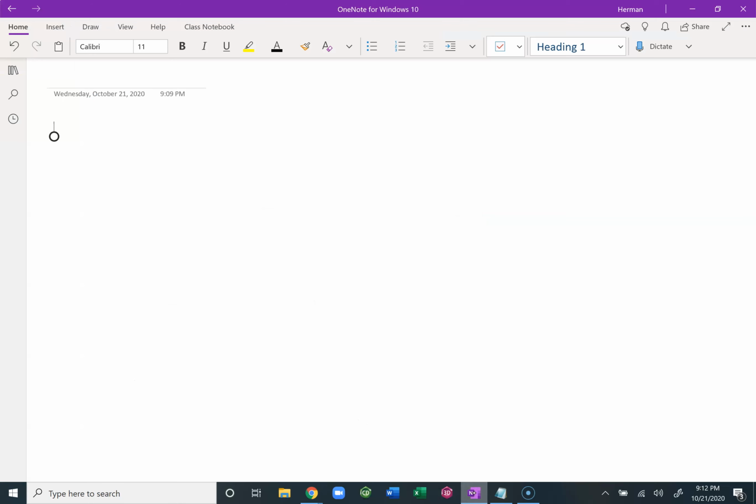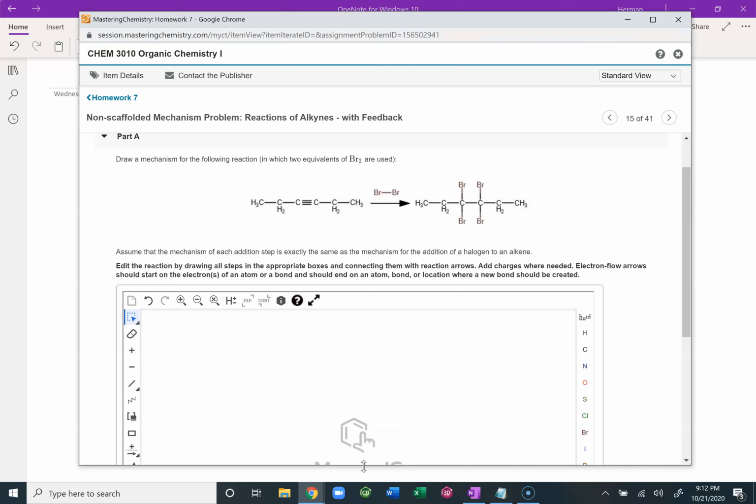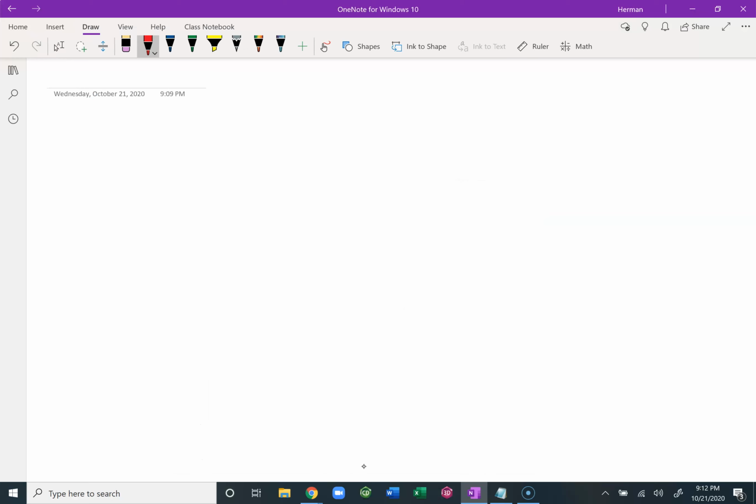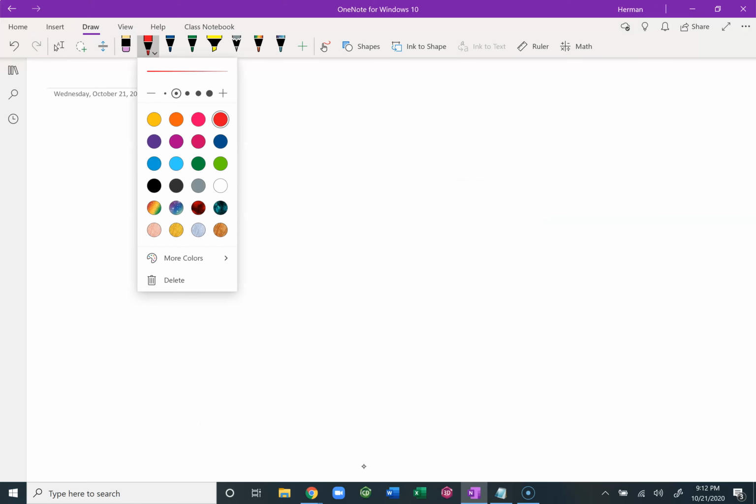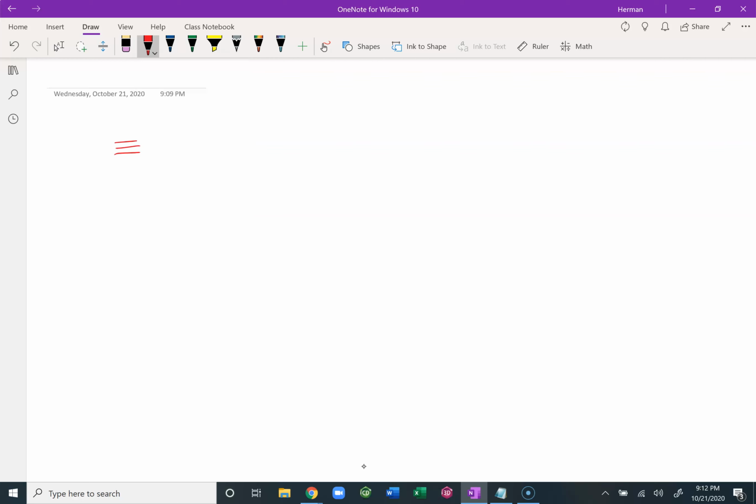So let's see again. So it's 1, 2, 3, 4, 5, 6 carbons. It's symmetrical with a triple bond in the middle, and then bromine. Okay, I got it. So it'll be triple bond, and then 1, 2, 3, 4. Let me see. No, I think it's 1. Yeah, 2. 1, 2, 3, 4, 5, 6 carbons. All right, so we're gonna do that, and we're gonna add bromine to this.